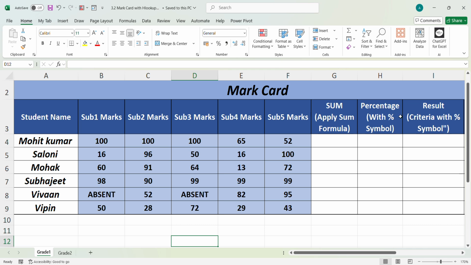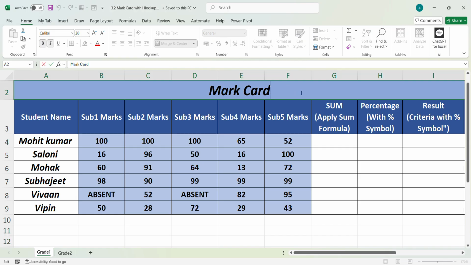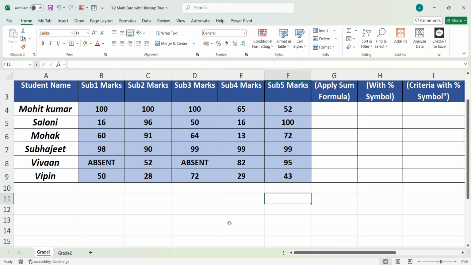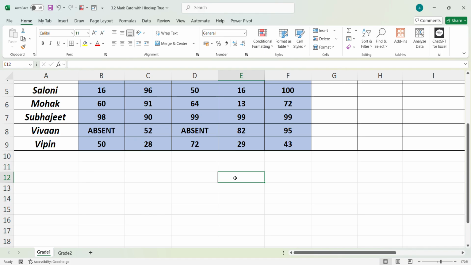Hi all. So this is sheet 3.2 mark card with HLOOKUP. Here the concept we have to learn is how to use HLOOKUP, right? As the name itself is clear, first of all we understand the formula. What does the formula HLOOKUP say? When we say equals to HLOOKUP, what is it saying?